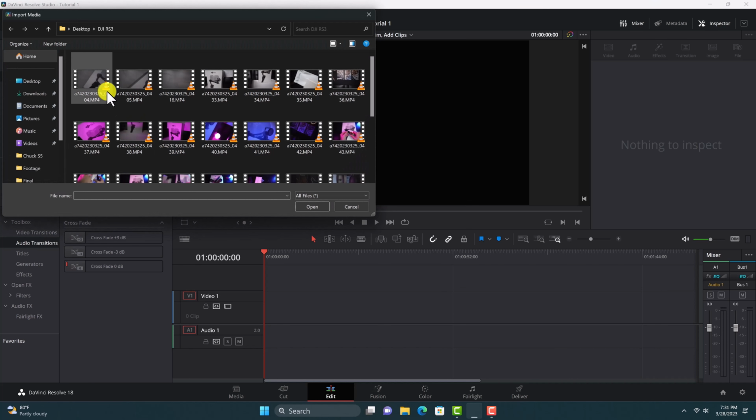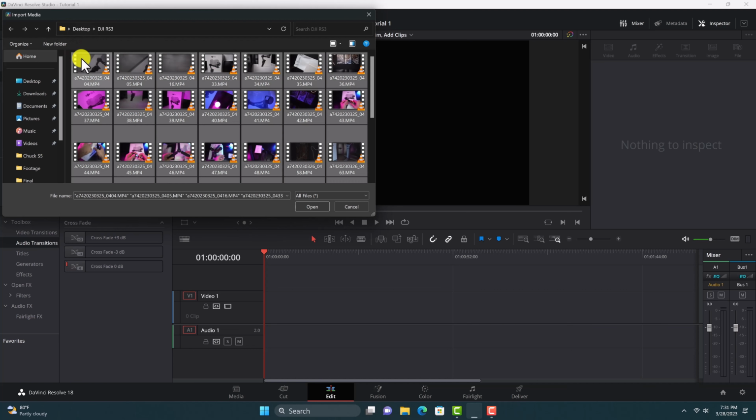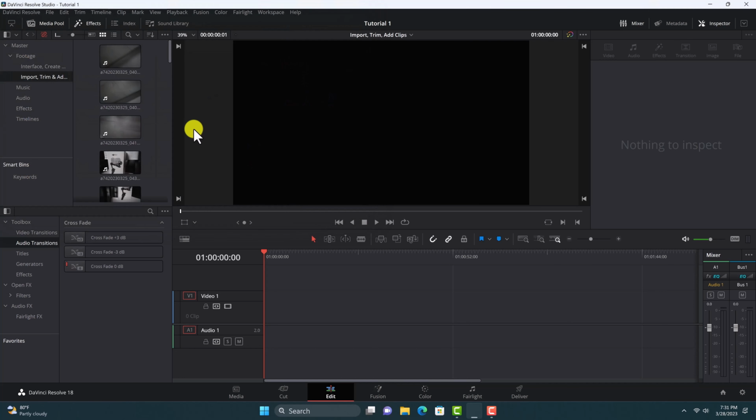Then select all of the clips that you want to import. Hit Open. Now you have all of your files here. You're going to select the one that you want to edit.